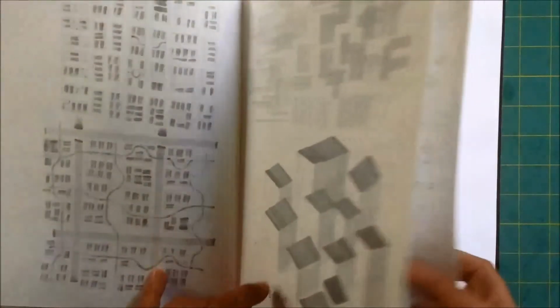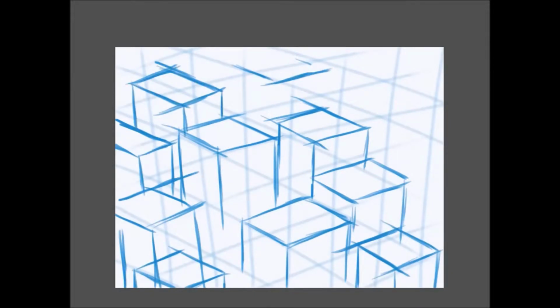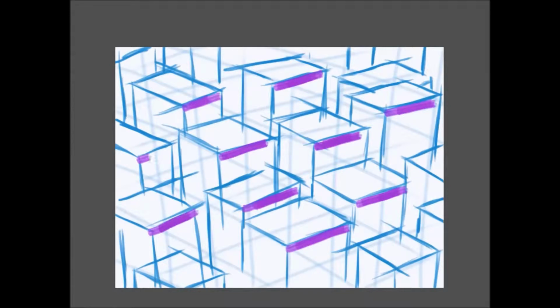So next I'm going to move on to digitally coloring this, so kind of repeating a lot of the same here. This is all happening on iPad using Sketchbook Pro. I lay down my curved linear grid and start blocking out some shapes that are going to be the buildings.